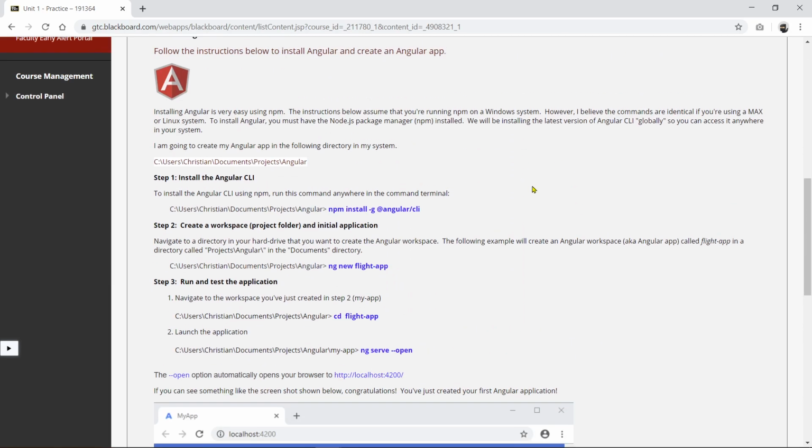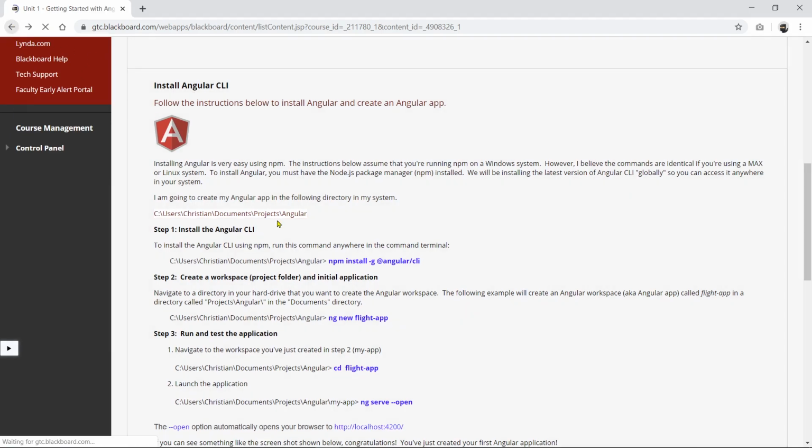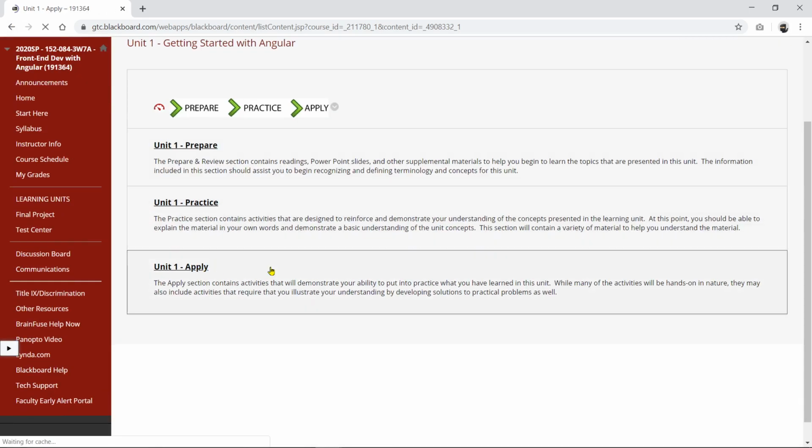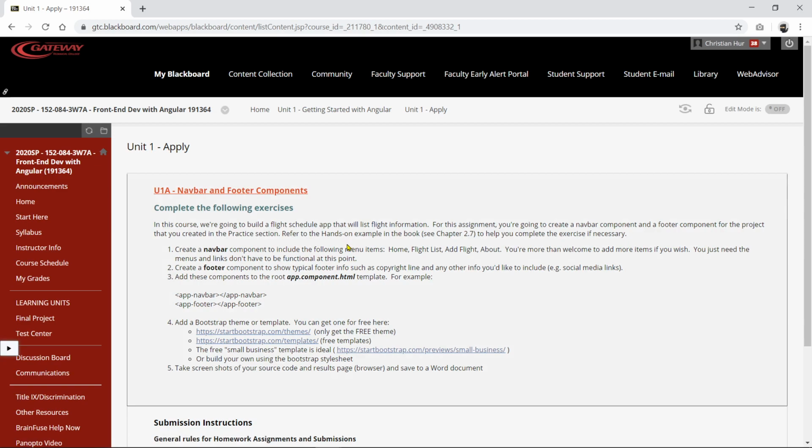Okay, so that's the practice. And then in the assignment, in the apply section for this week, as you can see, we're already building components. Usually this would happen in week 2 or 3, but since we're going so fast, you'll be diving into components already and creating them and making them work. So I guess it's kind of good too. You learn faster.